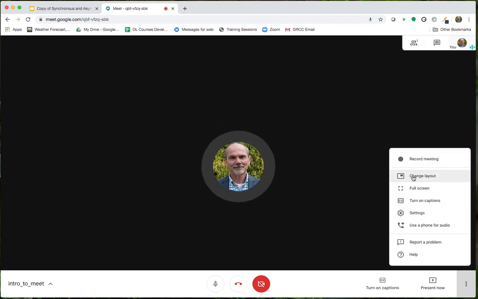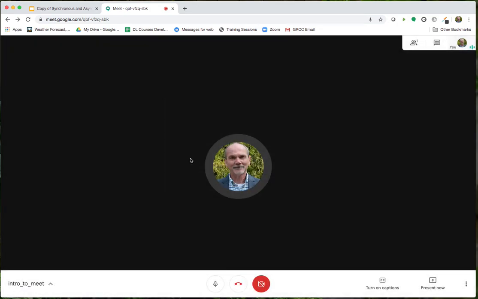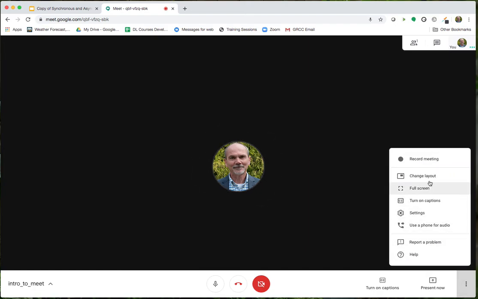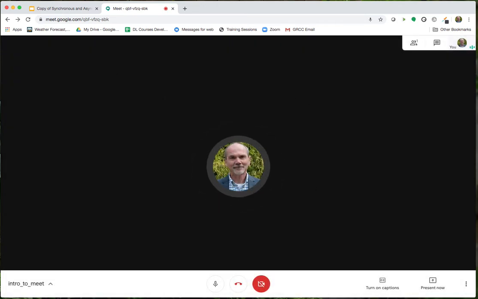The change layout is the ability to change how people are arranged once they join the meeting. Right now we're in the auto, but if you wanted people to be selected or to show up here on the right-hand side, you can do that layout. You can have a spotlight for the person that is speaking. The tiled layout would put people throughout your screen so you can see a number of people in different places. So whatever is your preference, and probably depends in part on how many people are attending the meeting.